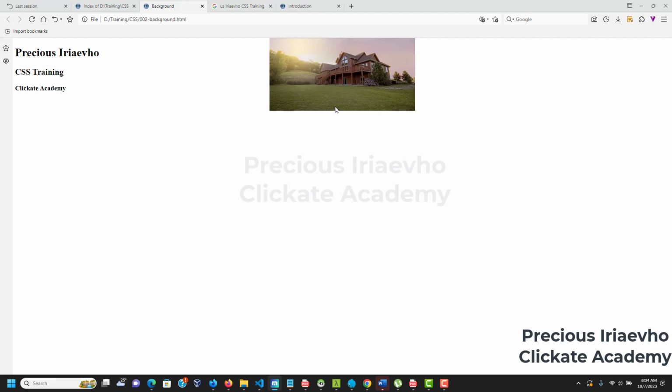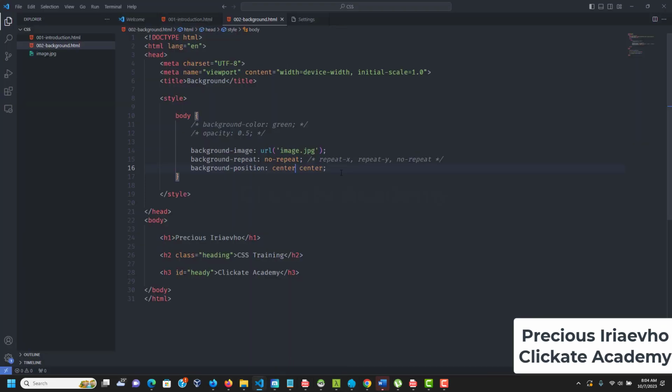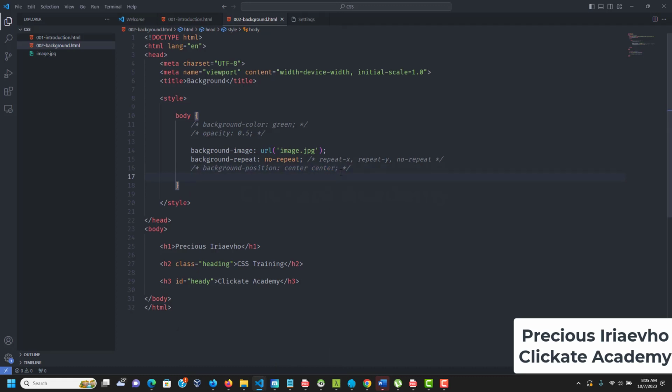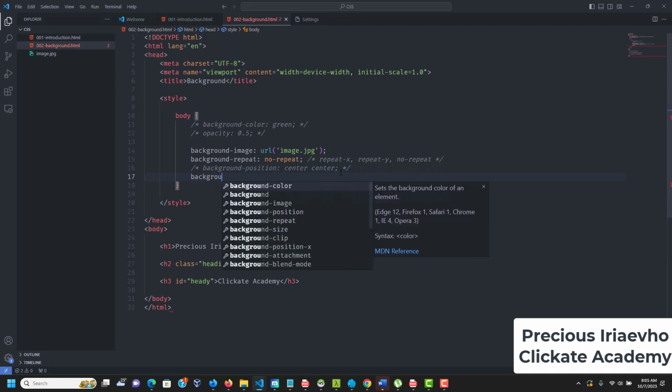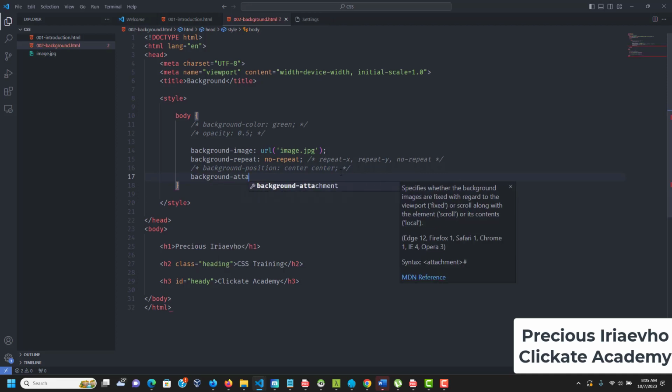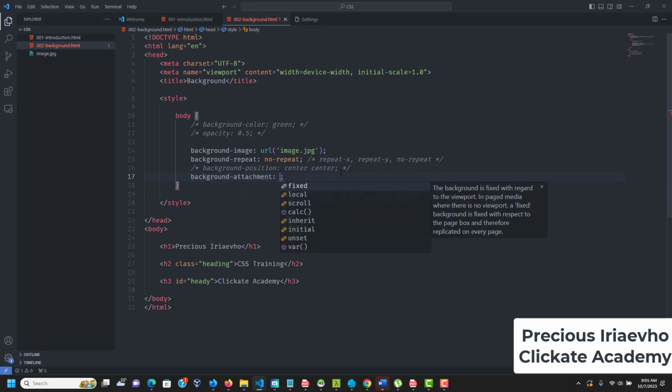Okay. So now that we've been able to do that, we can also work with our image attachment. So we can attach our image. So we have the fixed and the scroll image. So let's do that quickly. Don't worry, when we create our project, this will make a lot of sense to you. But you have to understand the tags, because when we start using them, they should not look foreign to you. So background attachment, we have fixed and we have scroll.